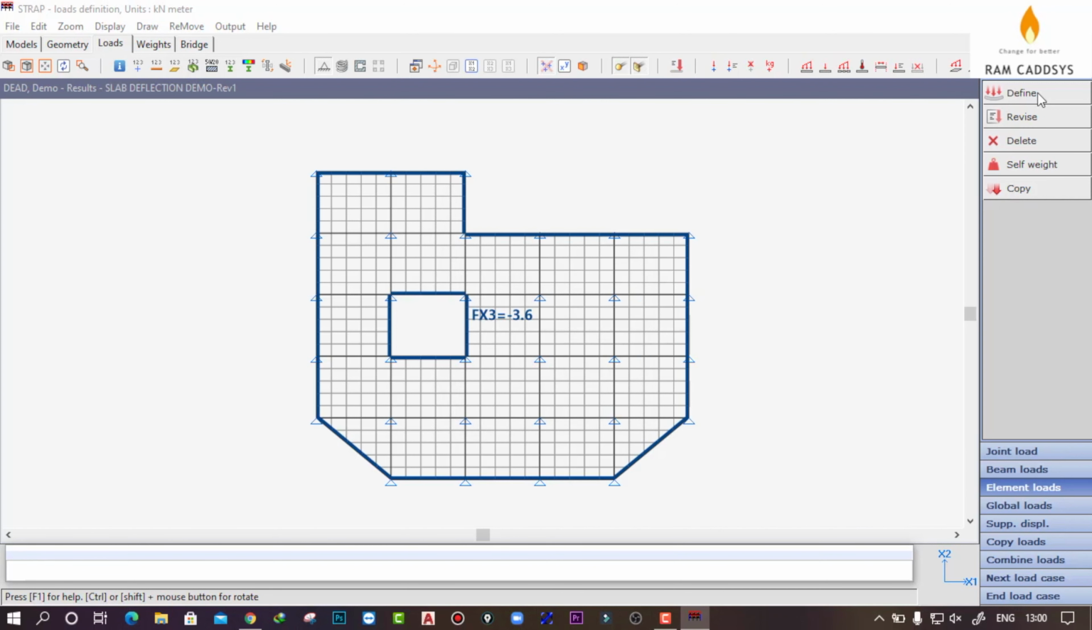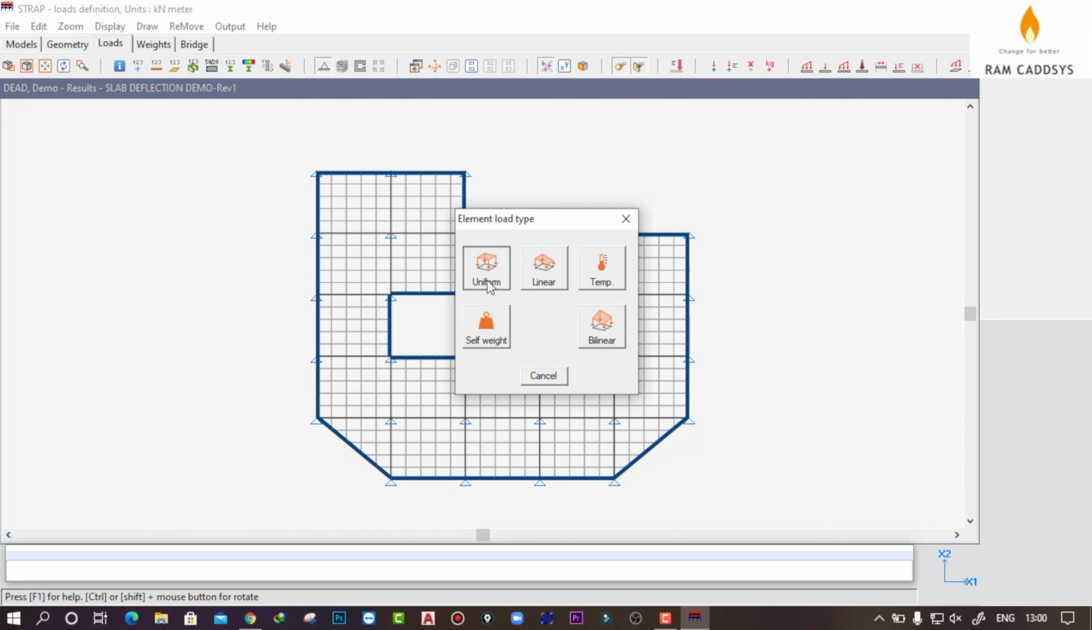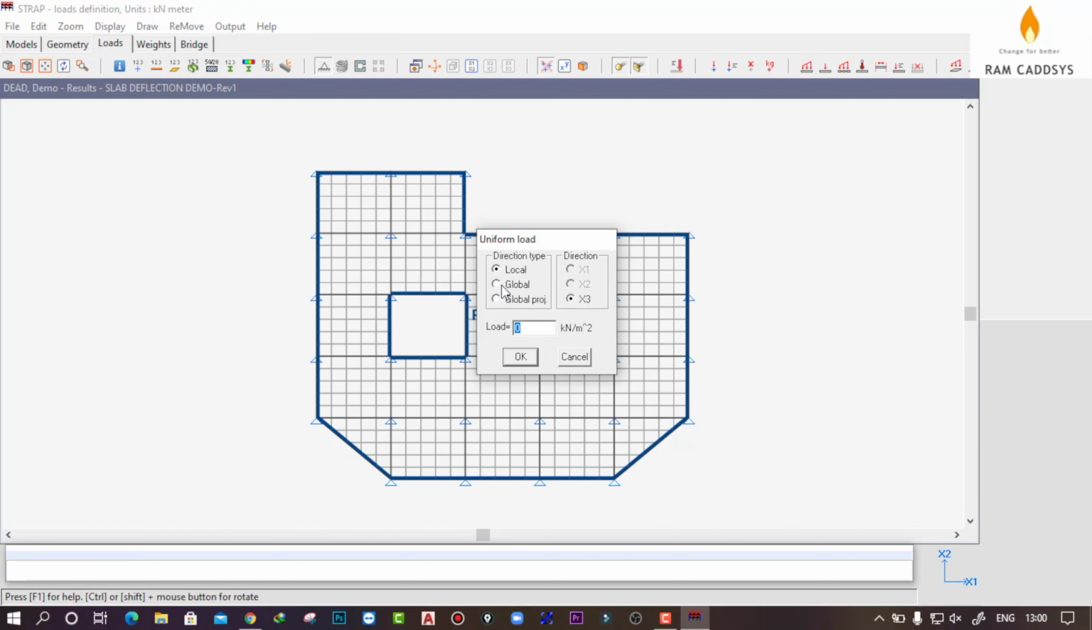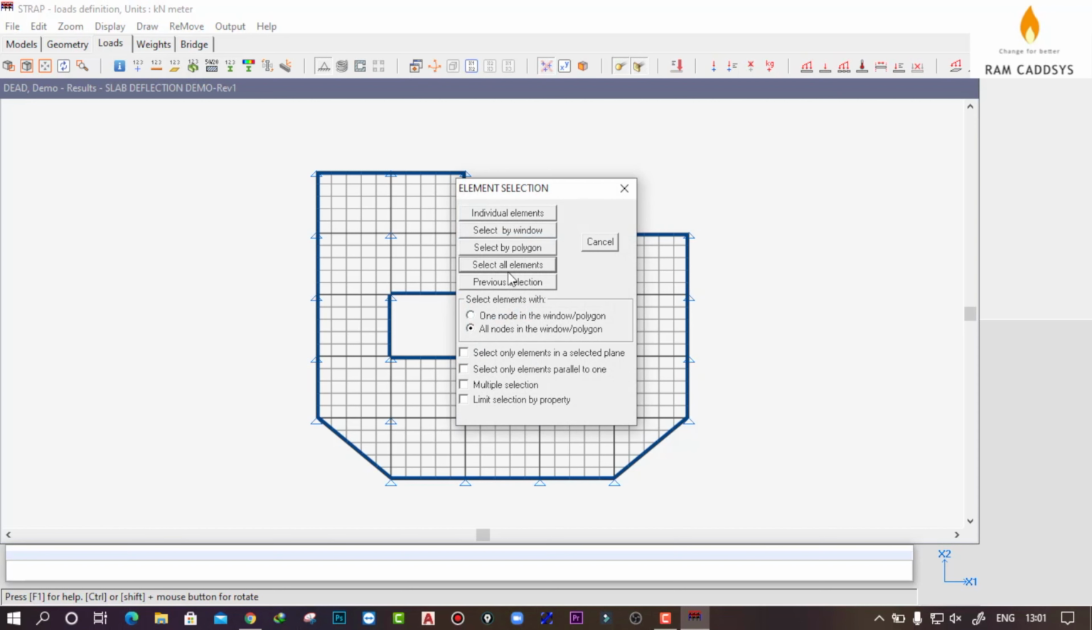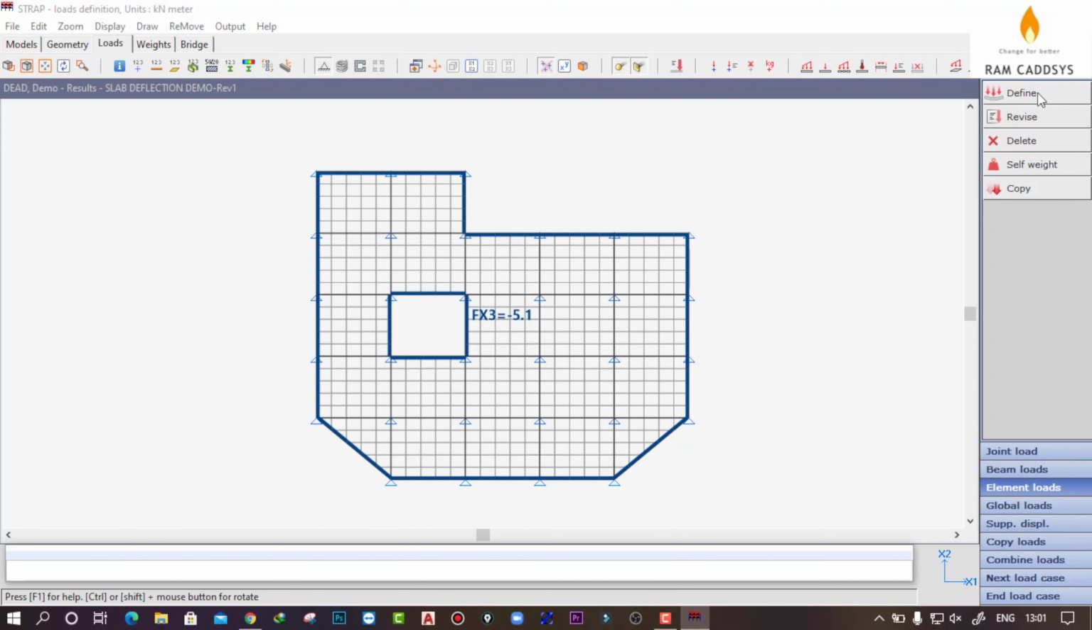Select all elements. So you can see we have provided the self weight. Now we will be providing the uniformly distributed load on the slab, which is for our floor finish. So click on define again, uniform, it will be global axis and x3. Let's consider 1.5 kilonewton per meter square of load as floor finish. Click on OK and click on select all elements. You can see we have assigned dead loads on the slab.